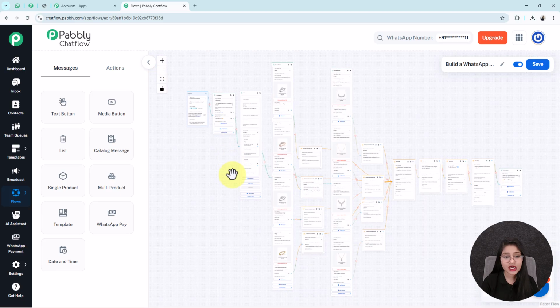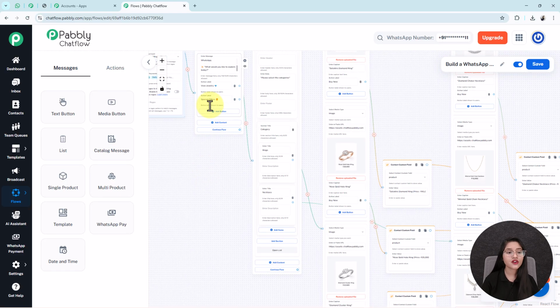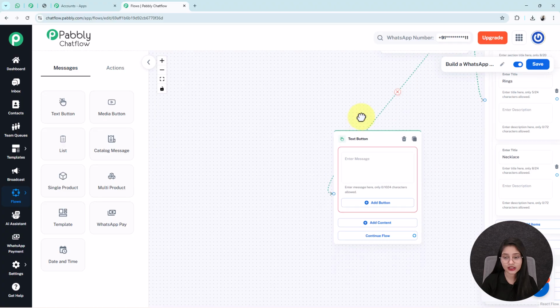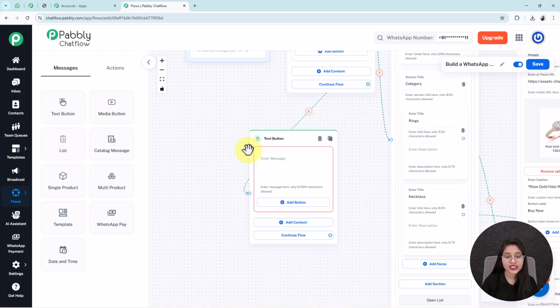Moving forward, the next button is special offers. If my users want to view the latest offers, then they will click on this button, then my bot will share them the offers. For that, I am clicking on this circle, dragging a line and selecting the content type as text button. Now I am going to enter all the offers related details in this enter message box. Here I have entered and our flow is completed.